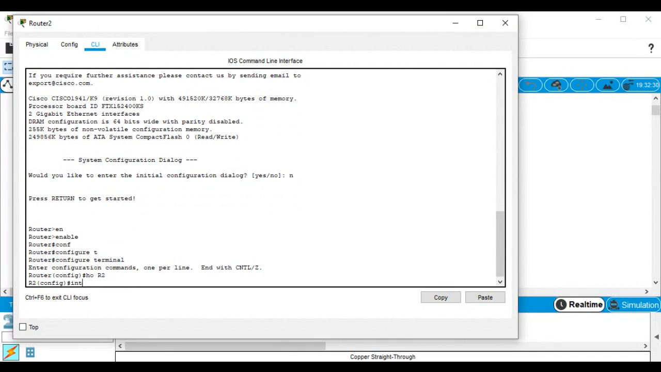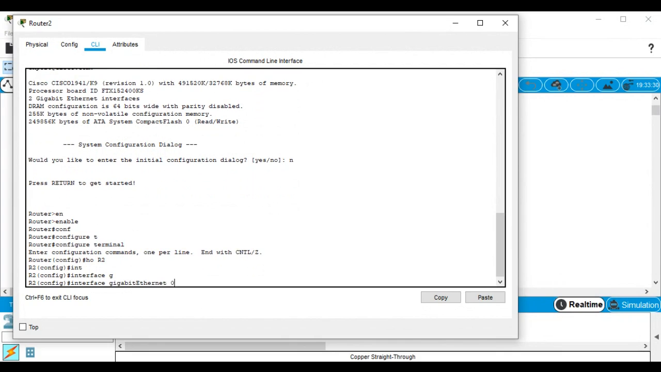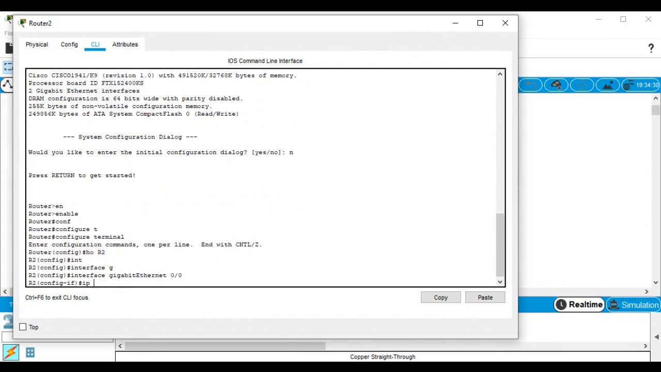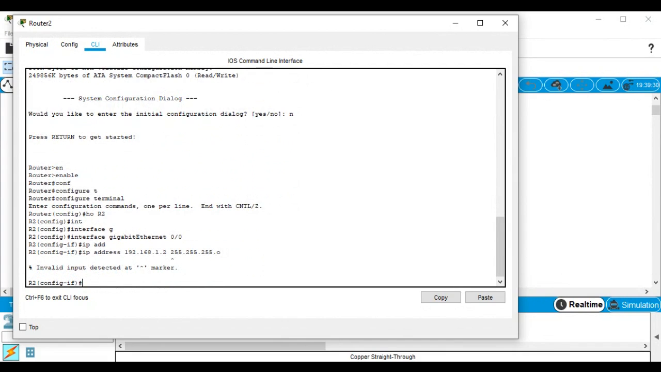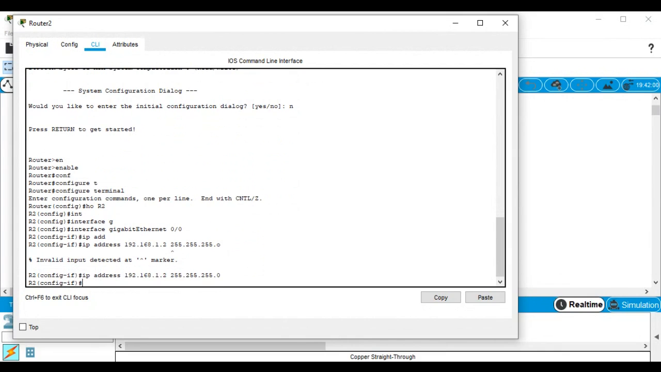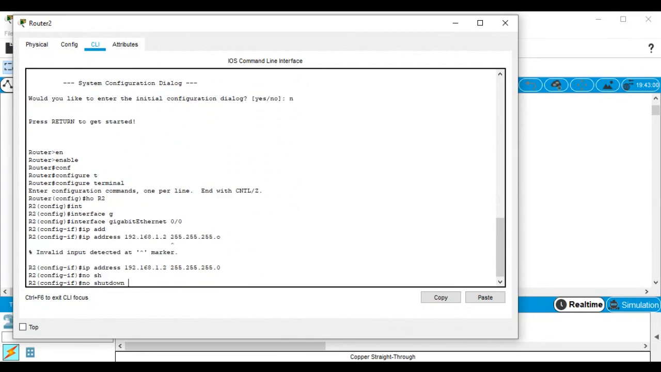And I'm going to go to the interface gigabit port 0/0 on this one and give them an IP address of 192.168.1.2 because he's talking back to that other gigabit port. And oops, zeros and O's aren't the same thing, I guess. And then the no shutdown command.